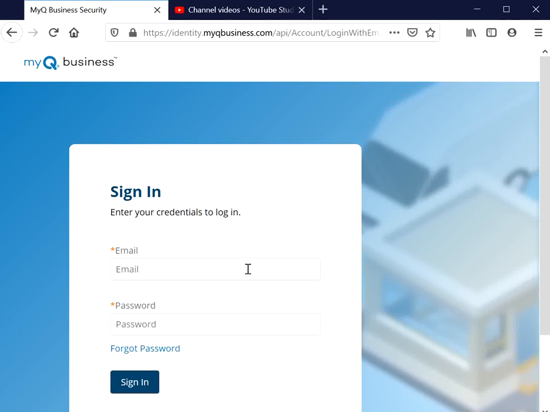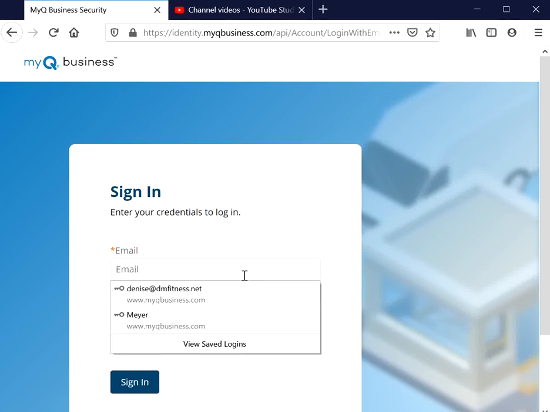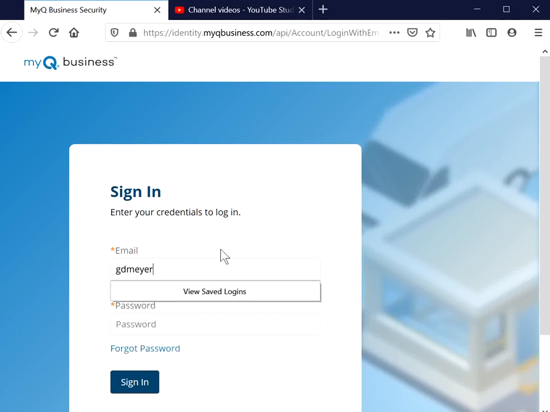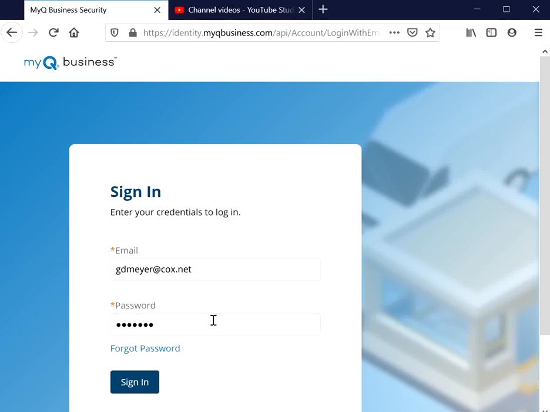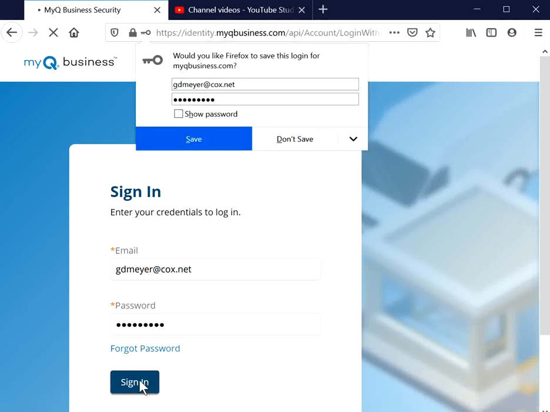So we're going to click on that sign in, and you put in your email address that you used to set up the account and the password. If you forgot your password, you can click on Forgot Password, and you'll receive an email with a temporary password.